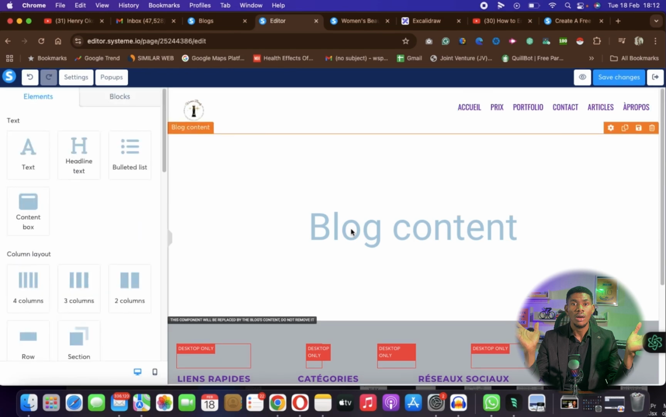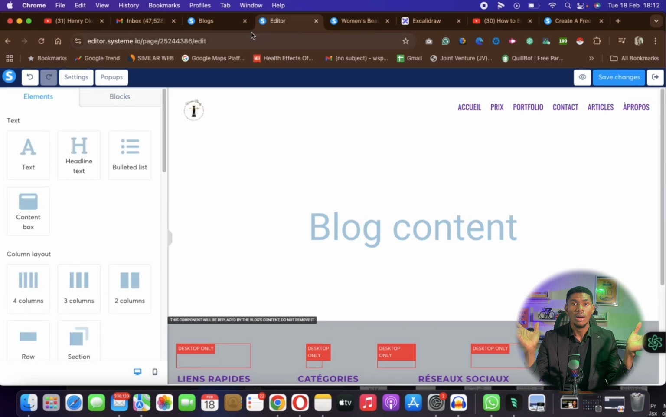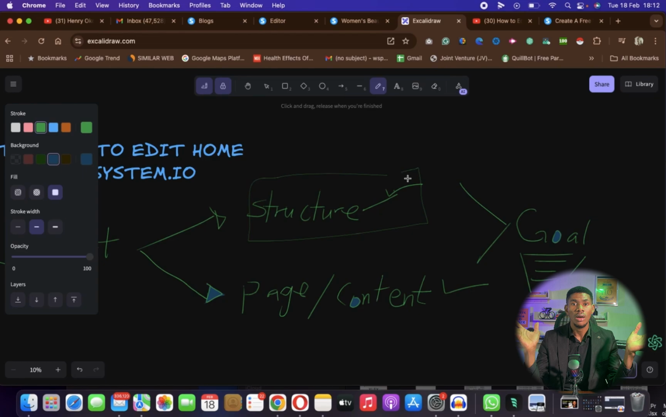This second part, you cannot edit it here. Remember what I said. This is the page content area. This area, we cannot edit it in this structure part. So let's move on.